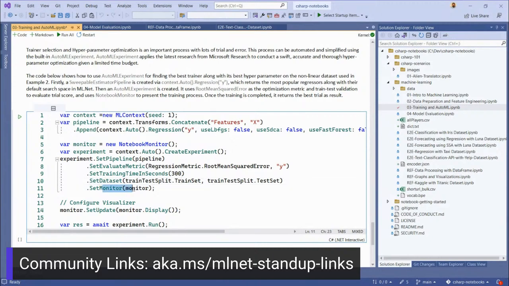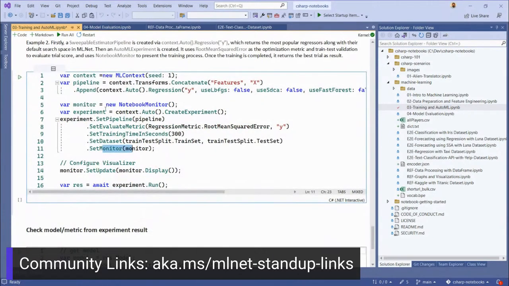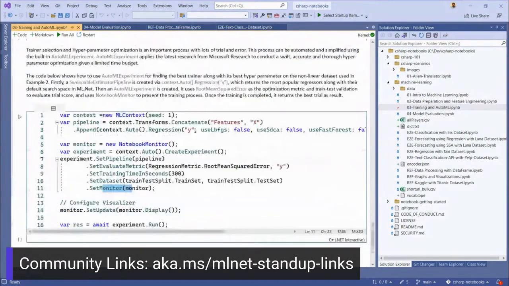And with a set monitor, particularly this notebook monitor, I'm not really going to run it here, but it provides you a really nice visual of the training process, the number of iterations or runs relative to the metric that you're optimizing for. So that's essentially how you set up AutoML.